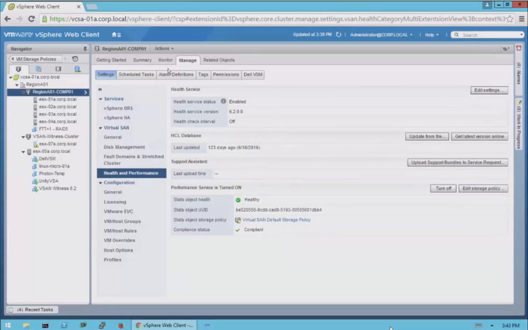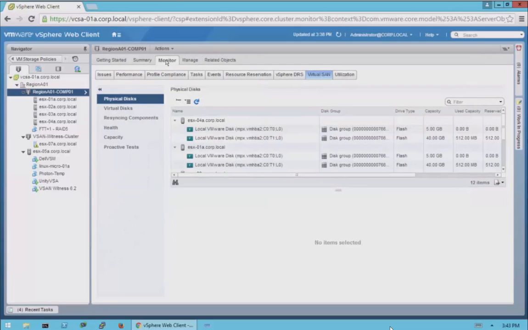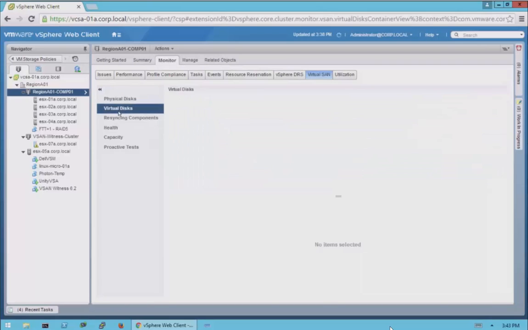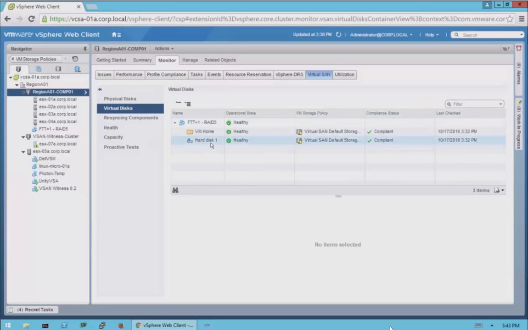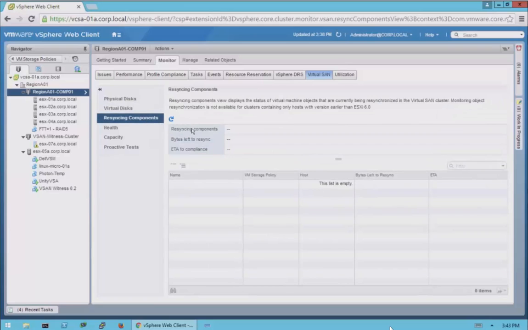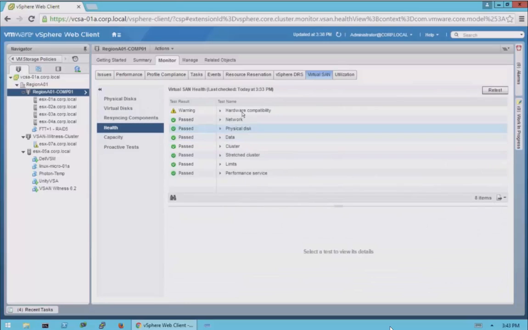The database is outdated. We can go over to the Monitor tab, look at our physical disks on each host. Go to the virtual disks. Again, we'll see the status of that, the VM home and the hard disk. Resyncing components, we'll see that there's none going on right now, which is good. Go to the health. Again, we looked at that before. The only thing it shows a warning is hardware compatibility, which is expected.